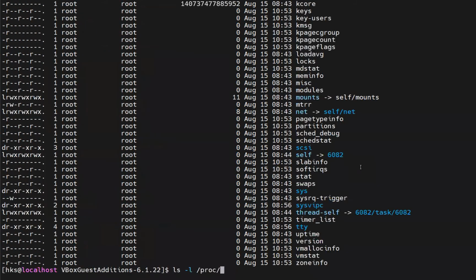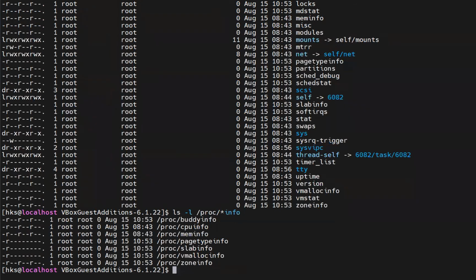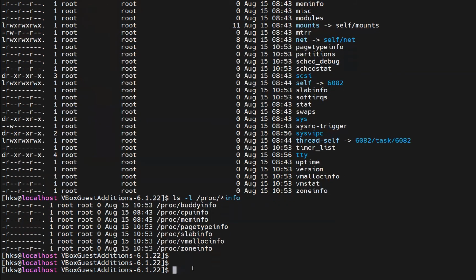Maybe I will say star info. I don't know what is bud info, CPU info, mem info, page types, virtual memory allocations. I think I don't have any USBs assigned to it. That's why it's not showing, or else it'll give me the USB info, like the number of USB ports that are available. But anyways, that's where you can do some exploration to understand what they are.